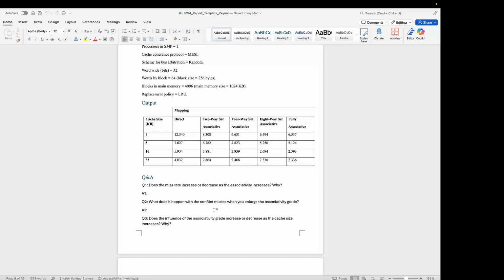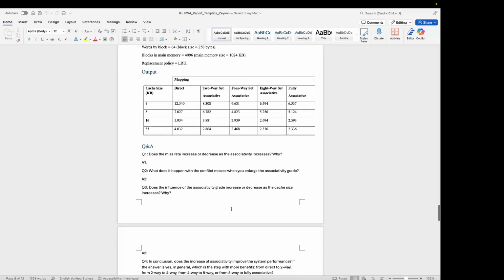grade increases. You can see from direct to fully associative, the feature is that in fully associative, every data can map into every cache line, so there are even fewer conflict misses. But direct mapped has a really strict limit: one should go to one. So the conflict misses will decrease with the associativity grade.